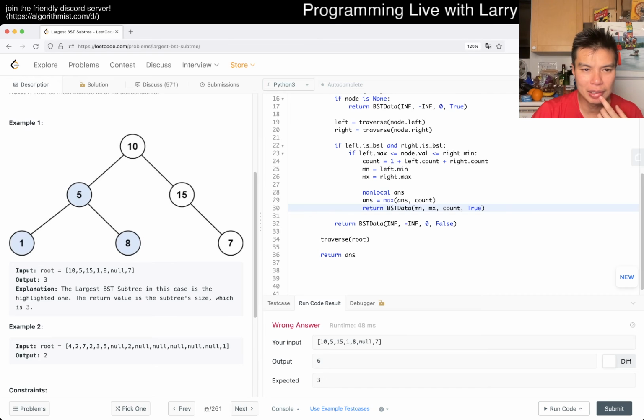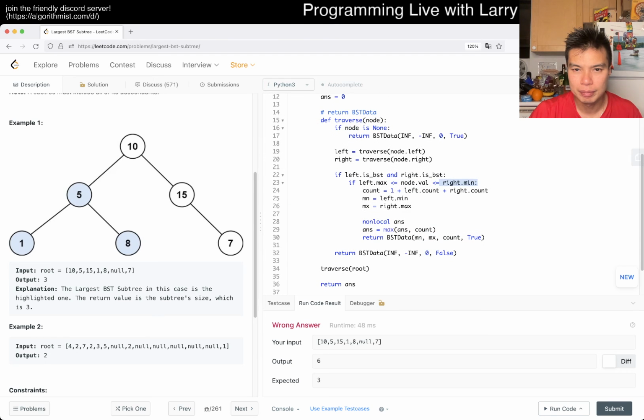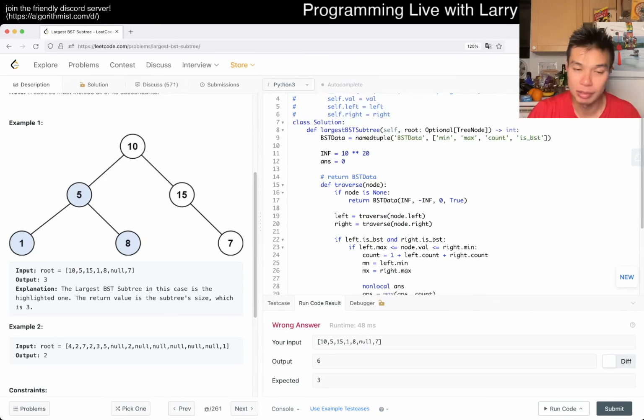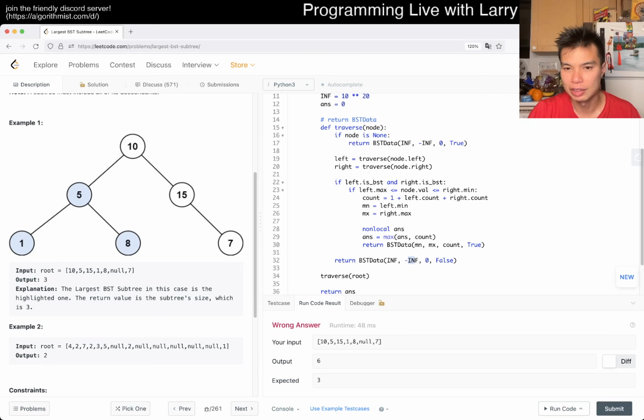Do I think the 15 is a binary search tree? No, because this should not be, right? Do I? Oh! I messed up one thing, which is that everything is infinity and negative infinity because I don't use the node.value as part of this stuff, right? So then now, min of this and node.value, and max of this and node.value.